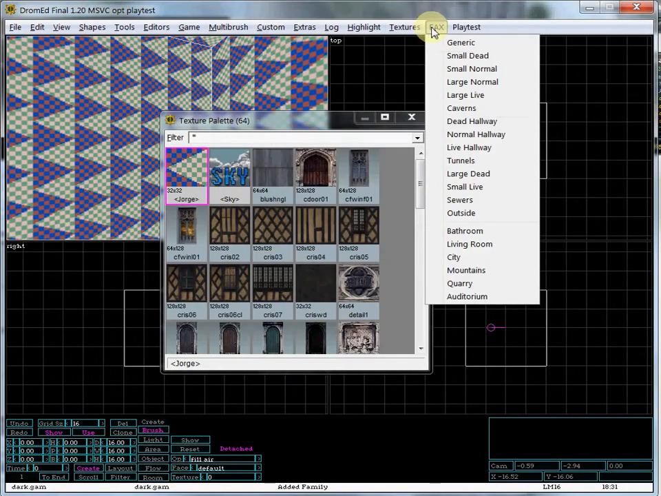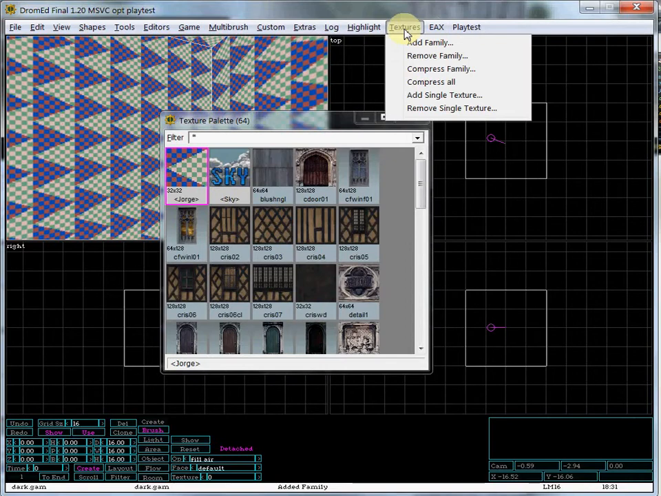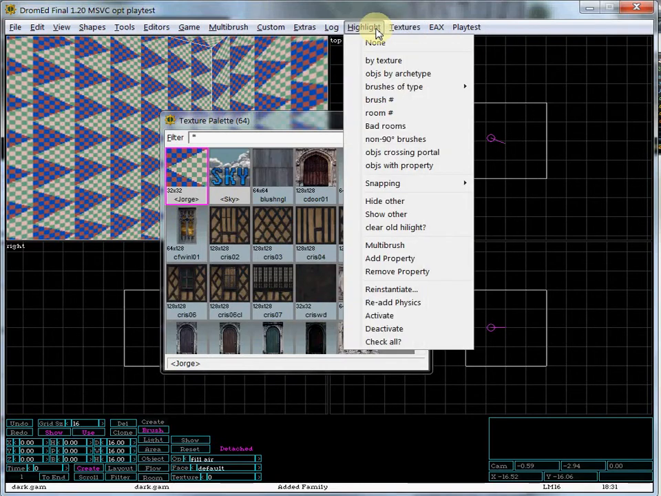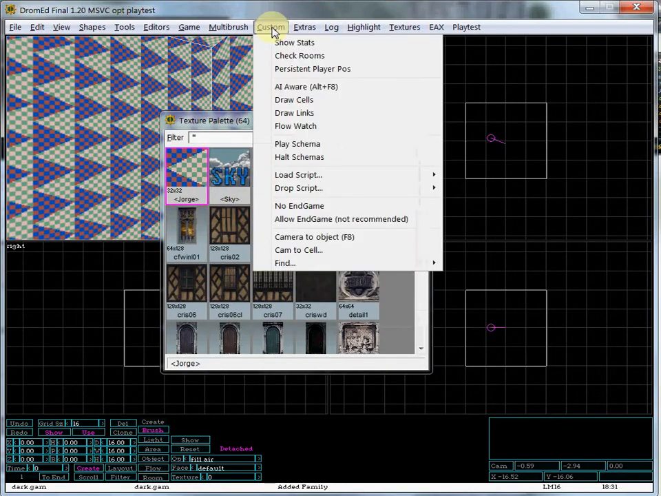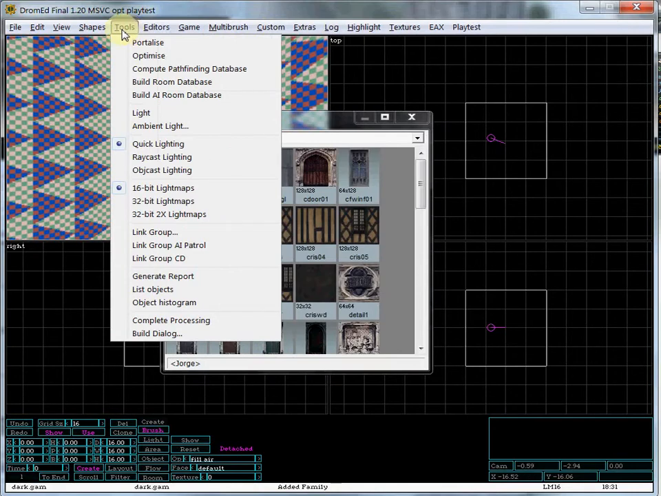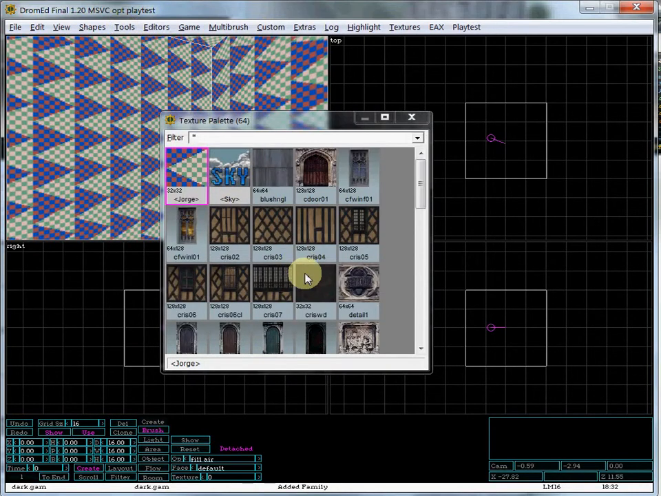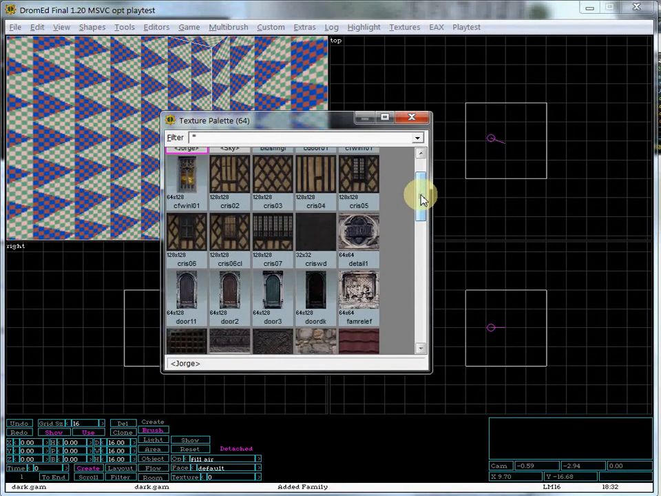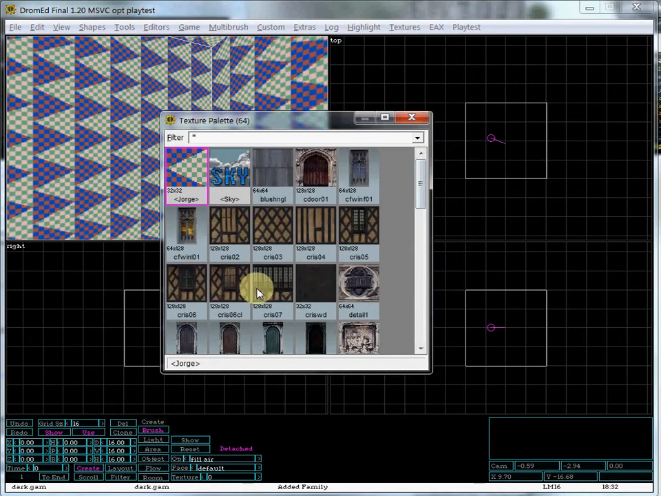Now there should be a way to also add in the textures without having to type that in. Okay, it looks like in this Dromed, I don't have the menu set up to where it shows the different texture families. But anyway, here's the textures right here.